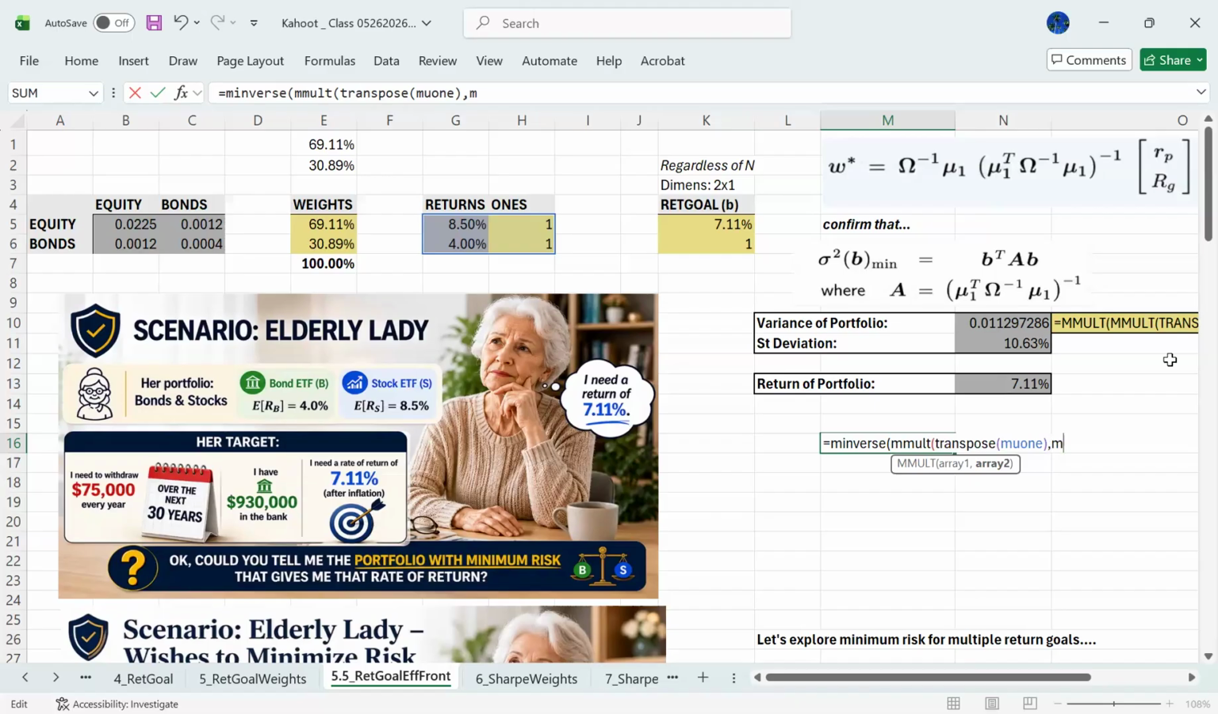So comma M multi. So what I will be doing, contrary to what we have done in other cases, is going to multiply the second and the third, which is omega inverse and then mu1. That output we are going to multiply by the transpose of mu1. So in the inner M multi, the second M multi, I'm multiplying omega inverse and mu1. Let's do it. Omega inverse, M inverse of omega covariance matrix, comma mu1.